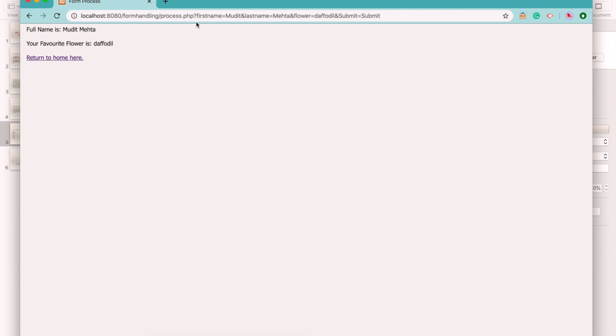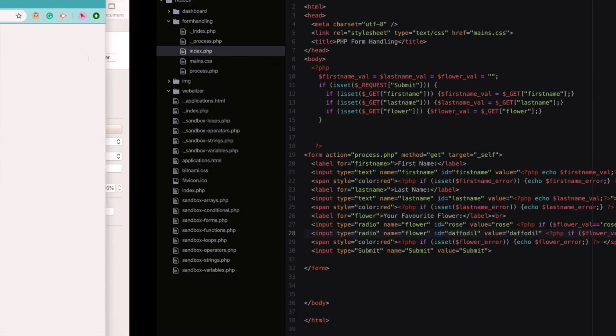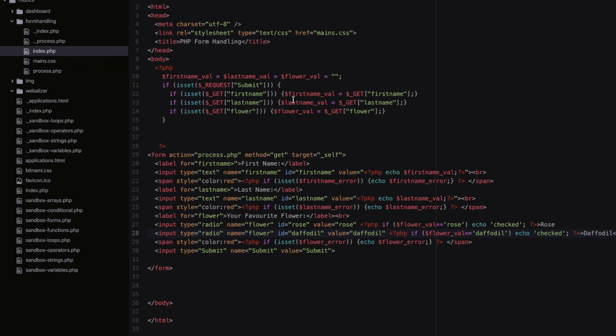Since we are using get, we are having all the key value pairs coming back to us as a URL to the server, and the server script process.php in our case is processing those inputs and displaying them, or finding errors in the input and giving those errors back to the client. We utilized the get method for this.